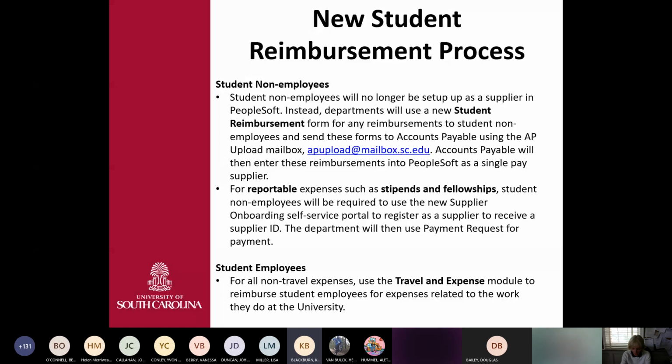If, however, you have some type of a reportable expense like a stipend or a fellowship, they will need to have a supplier number. That will have to go through the supplier portal, and then you would submit that request just like you always have through payment request. If you have any students that are employed by the university and you're trying to reimburse them for non-travel expenses, you will continue to use that travel and expense module. And just remember, before you can use the travel and expense module for any employee, they do have to put in their banking information in order for them to be valid in that portal, and you be able to see them to create that expense report.